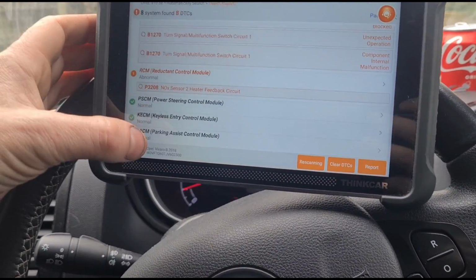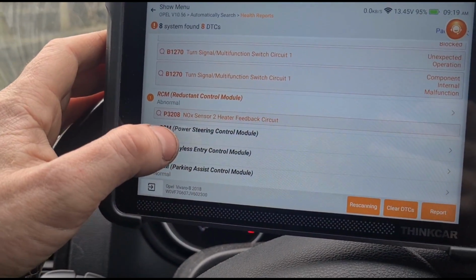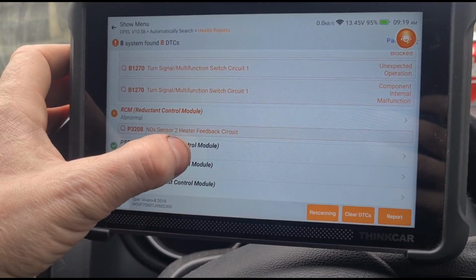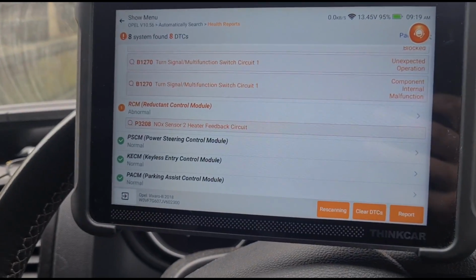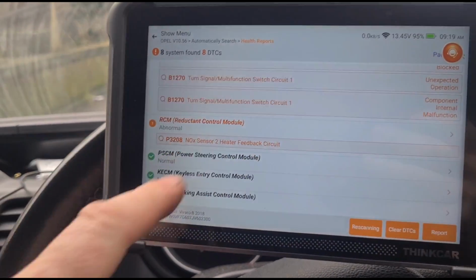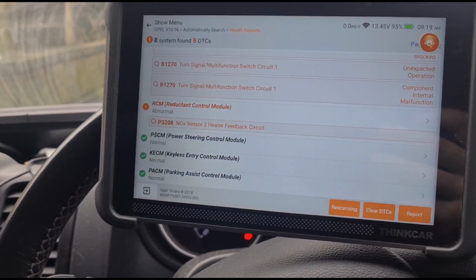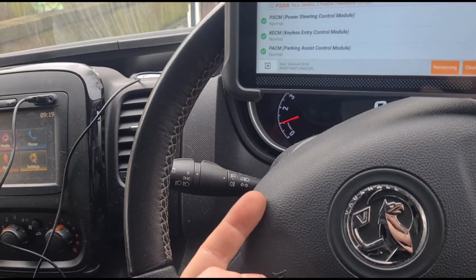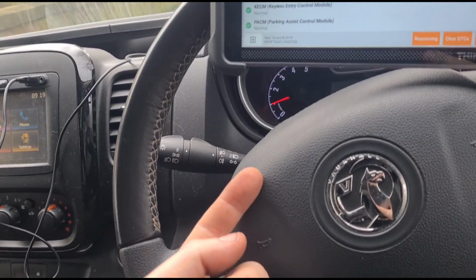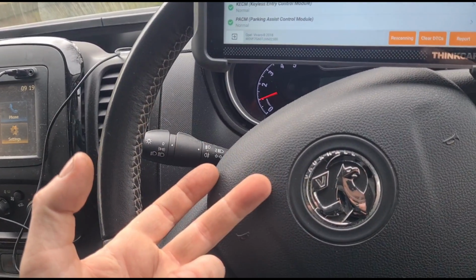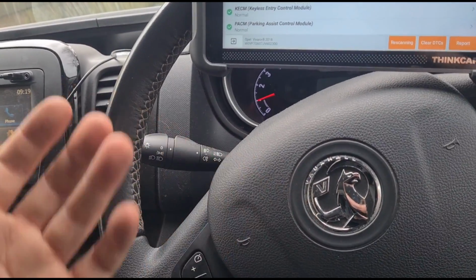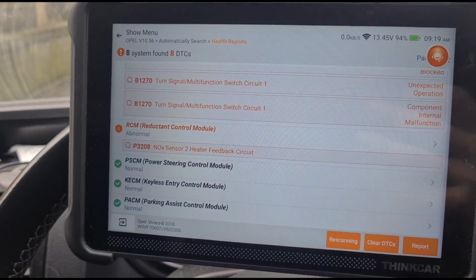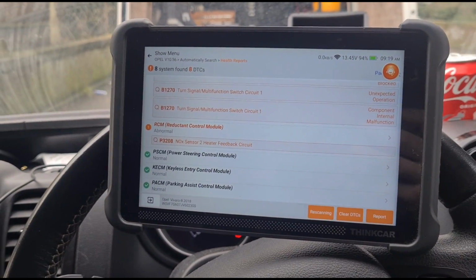Anyway, if we come down here, we got a different fault code, which is P3208 for the NOx sensor. NOx sensor number 2, heater feedback circuit. I've made 3 or 4 videos now in the last few weeks on these NOx sensors. You can test the wiring at the plug, which you'll have a mostly 12 volt live feed, a signal, and a sort of 3 to 5 volt supply as well. So we're going to get under the van, we'll remove the NOx sensor and swap it over.